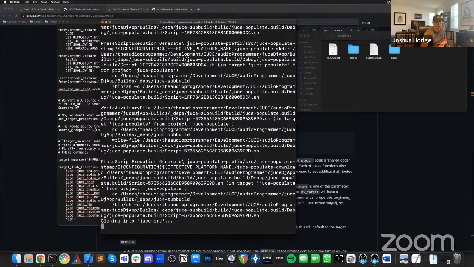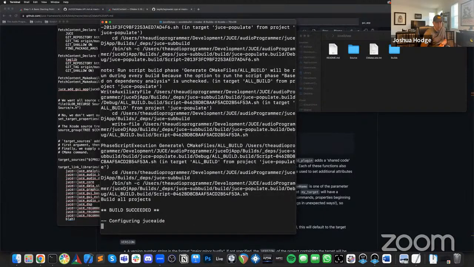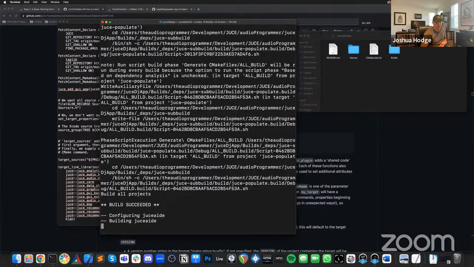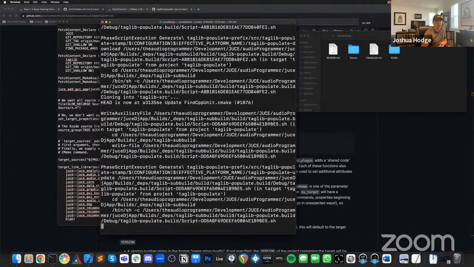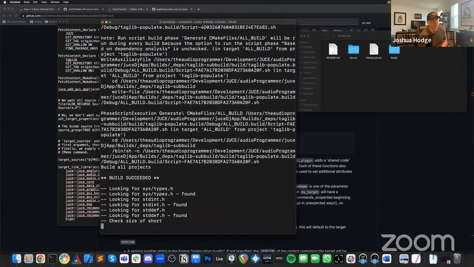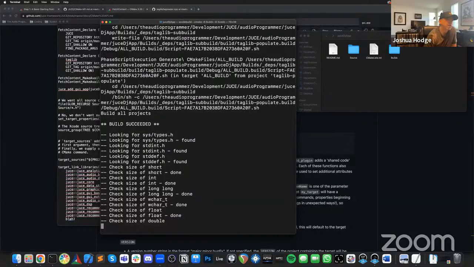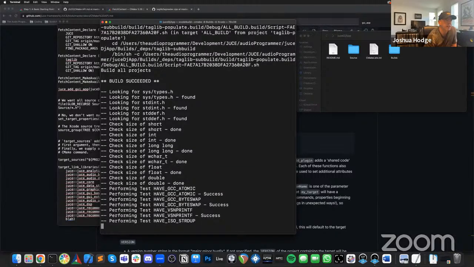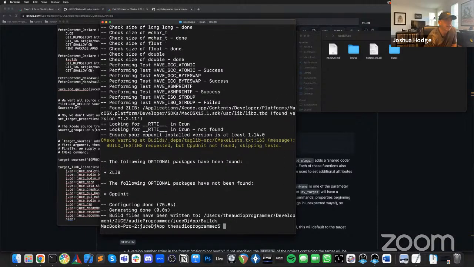Okay, so it's pulling in JUCE. Okay. So if it works the way that I'm hoping, it should give us an error at the very end, because I put taglib in there before, but now I'm just putting in blah. It did not. Okay, so what is zlib?